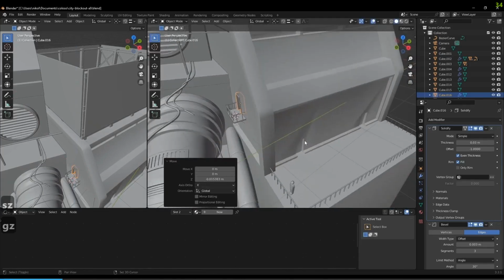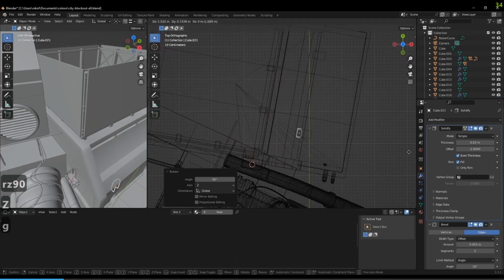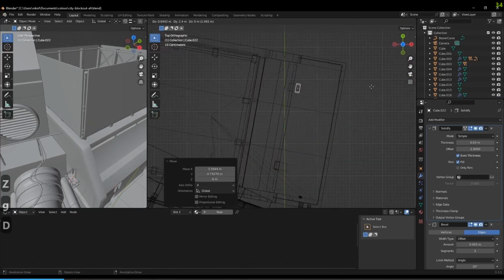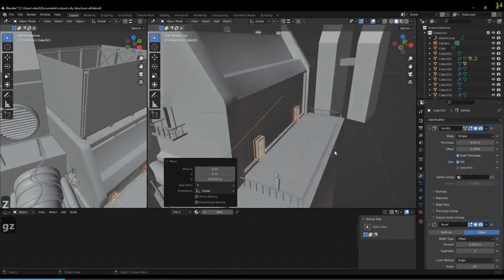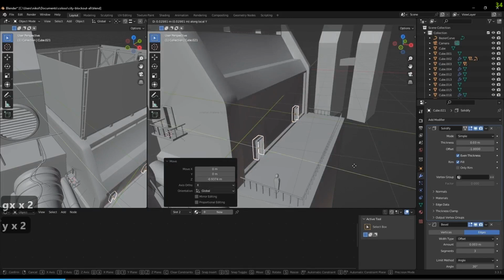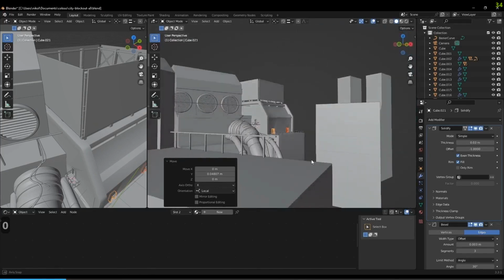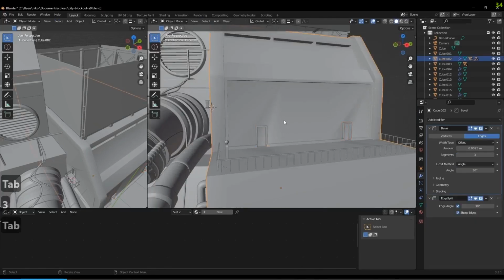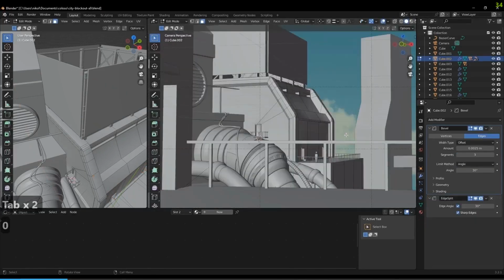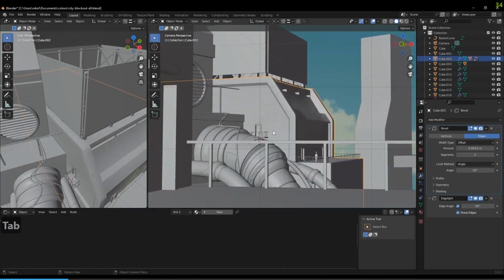And then we just need some for these doors. So Shift D, RZ90, and move them into position. And can we see these doors? Here, I'm going to make them less deep so we can actually see them in the camera view. And then we got the railing.